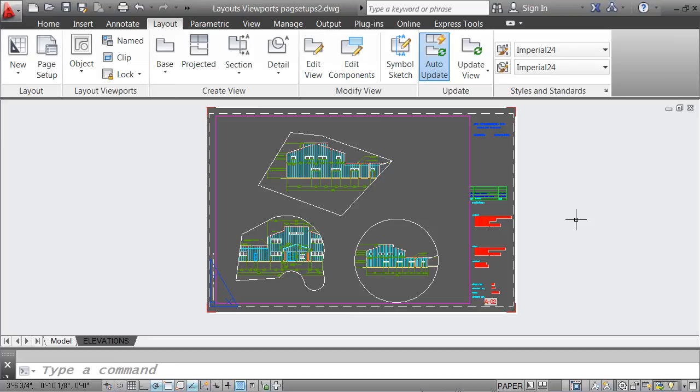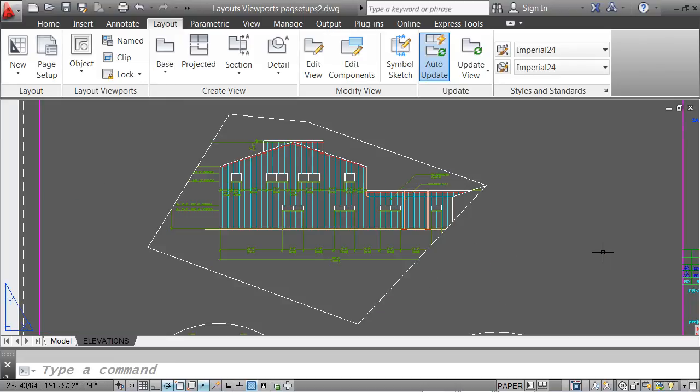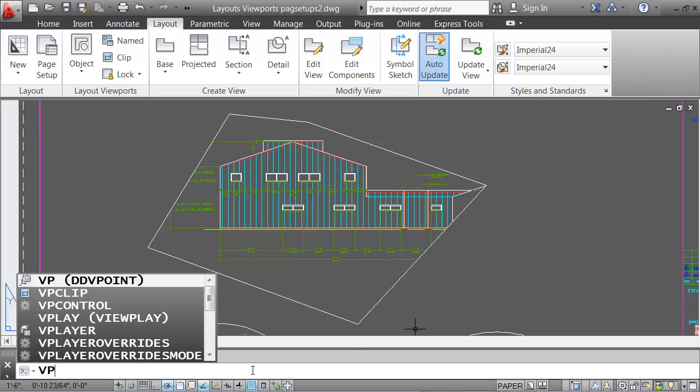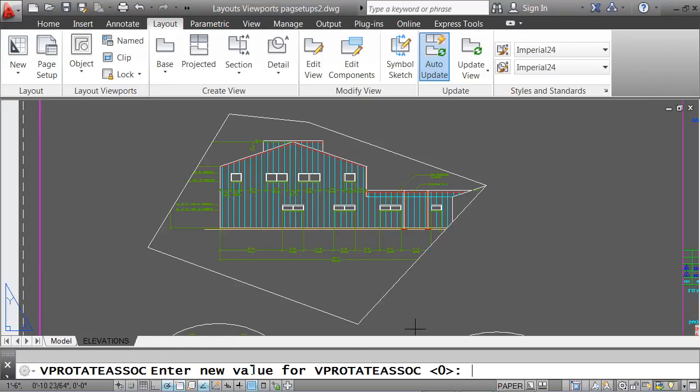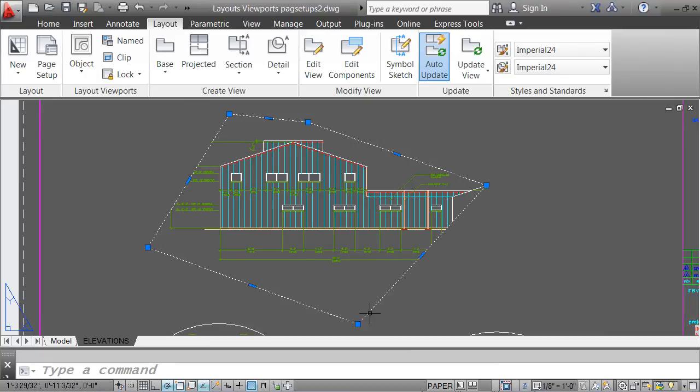So what should you study? How to create layouts, how to use the Page Setup Manager with that layout, and how to create and use viewports. Let's take a look at the system variable VP rotate assoc. If I type in VP rotate assoc, the system variable that is currently set on my computer is set to 0.